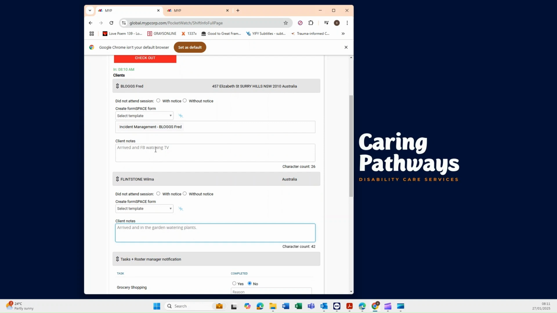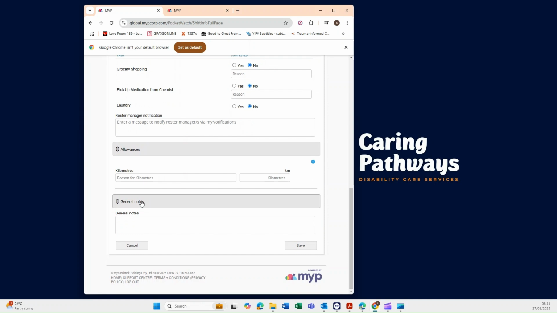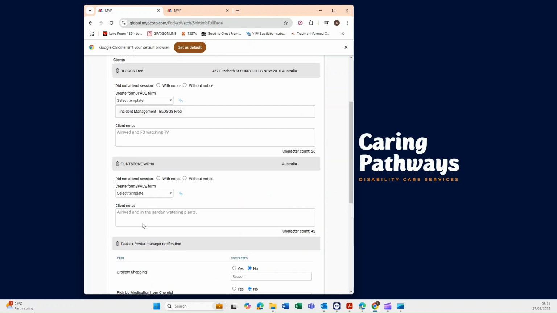So don't put into the client notes here something about Wilma, and do not put something into Wilma's about Fred. Keep those separate. If you have something that applies to both of these clients, then you can simply put that into the general notes. We all went to the cinema. Okay, so you can put that in there. So anything that is general that applies to all of the clients, we can put that in there together.